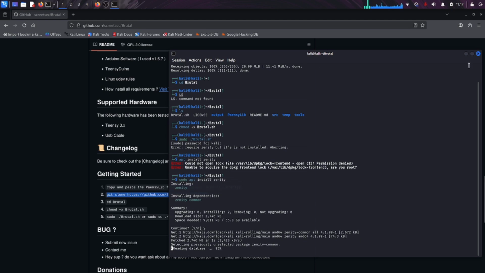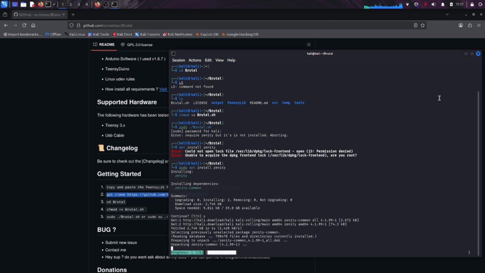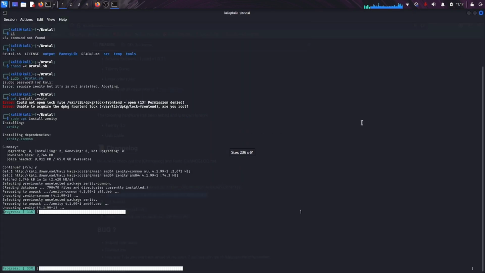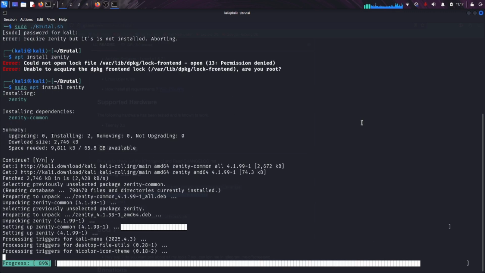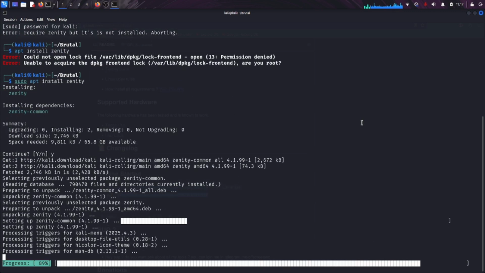When you hit enter, your system will reach out to GitHub and download all the necessary source code, the payload templates, and the configuration files directly to your local machine. Depending on your internet speed, this should only take a few moments. After the cloning process is finished and you have the confirmation message, we need to move into the directory we just created. Type cd brutal to change your current working directory.